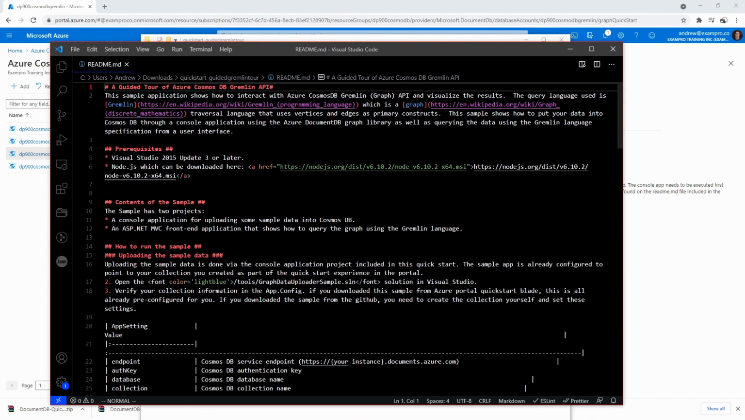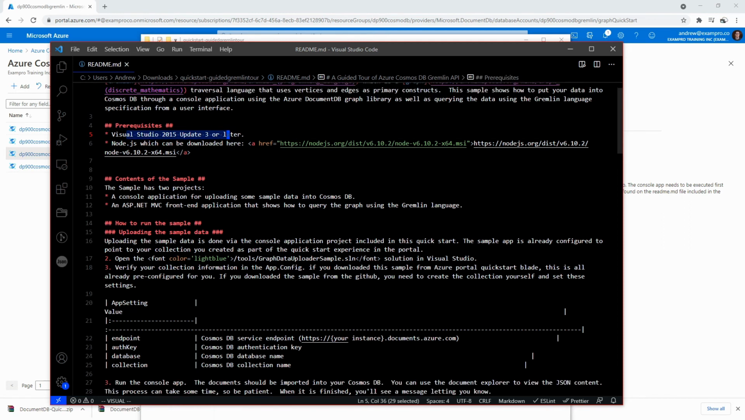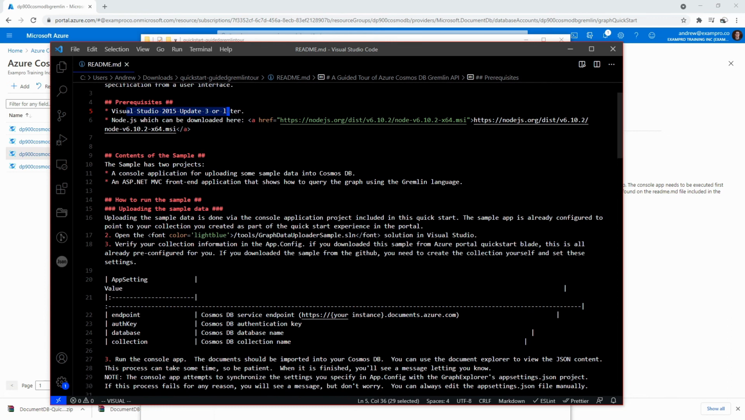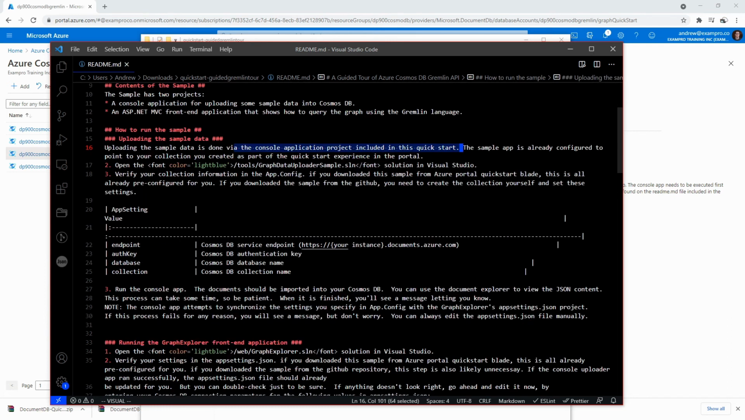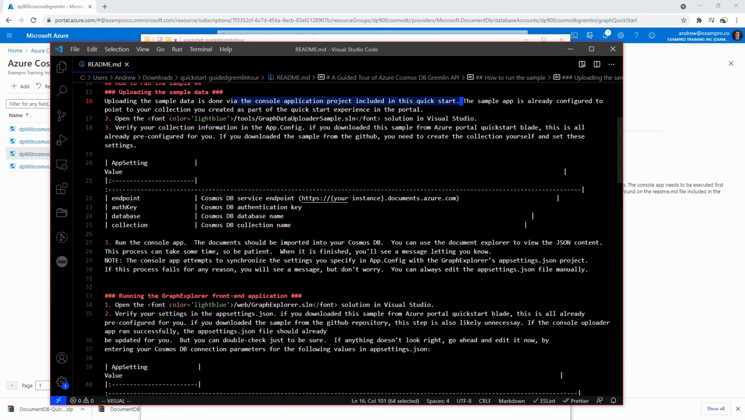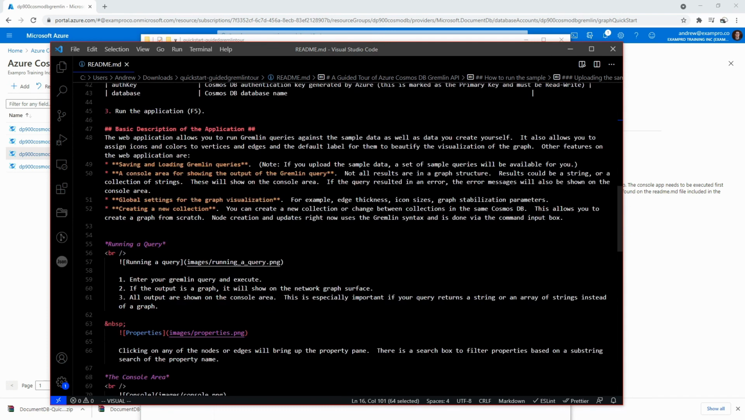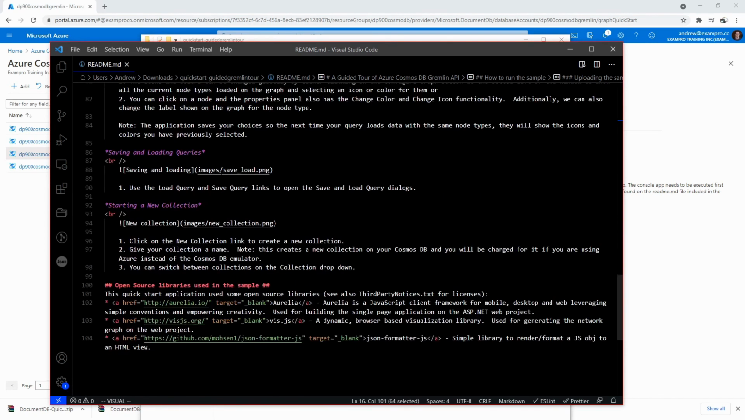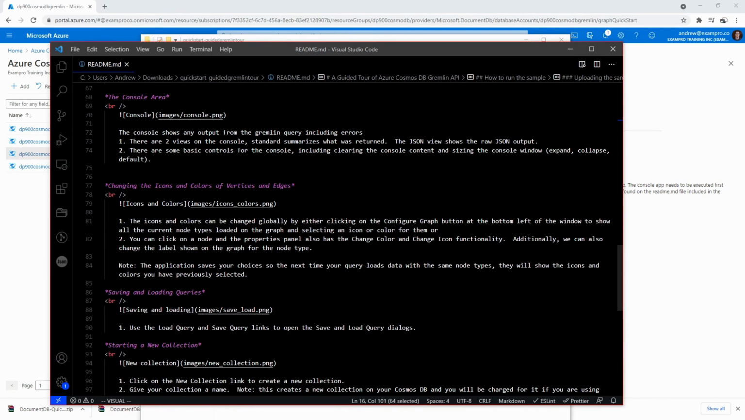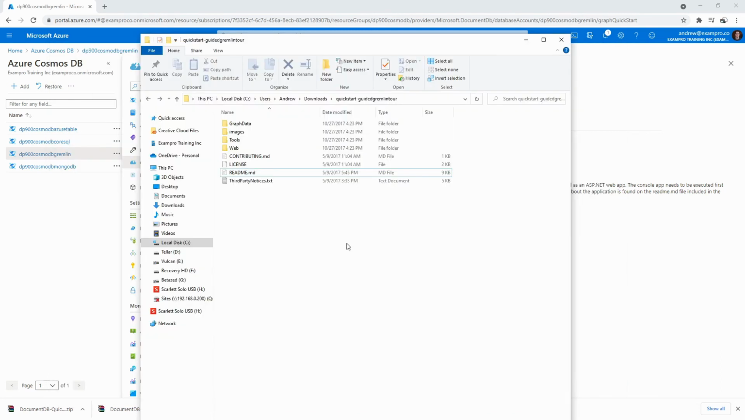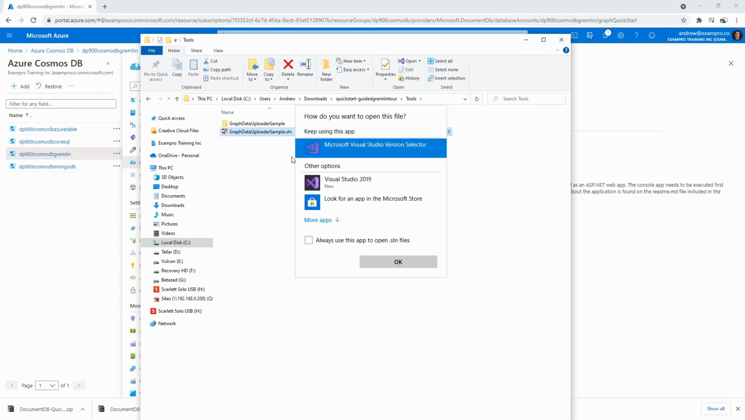Sample application shows how to interact with the CosmosDB Gremlin, etc., Visual Studio Code 2015. Sample data has 2 projects. Uploading the sample data is done via the console application, project included in the quick start. Run the console app. All right, so it's saying that we need to go to Tools, and we're going to double click this.